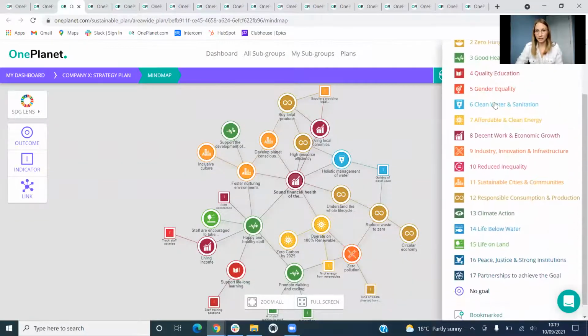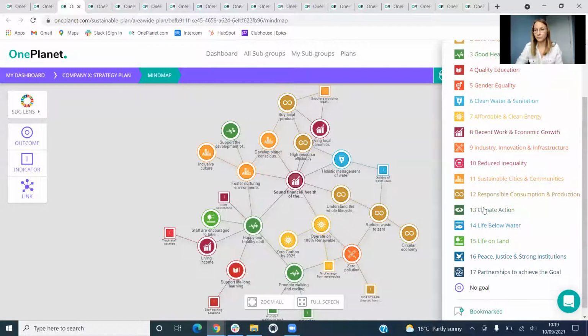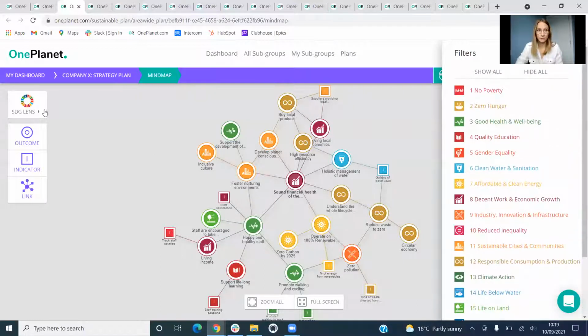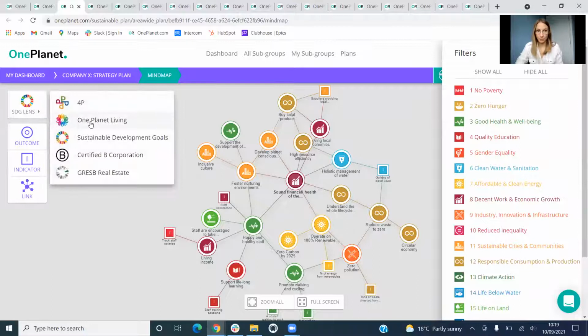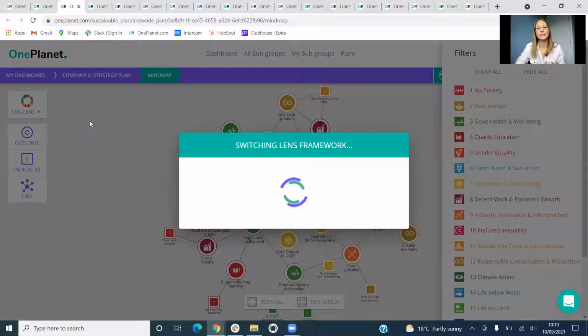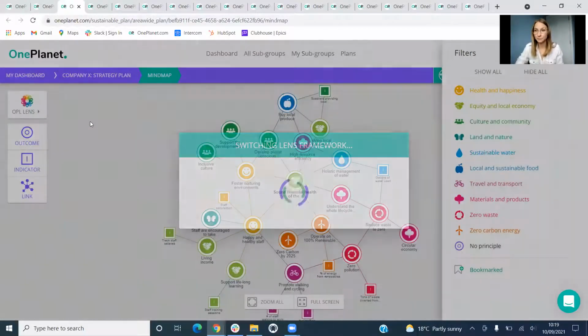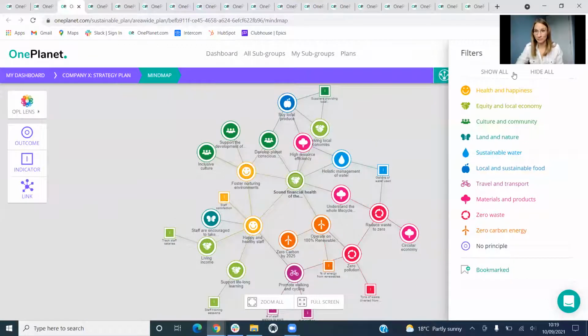So you can see how many of the SDGs this company is going to be working towards at a really high level. Let me just put this back into One Planet Living, as that is the lens that I will be using throughout the remainder of this demo. I need to move my little face.